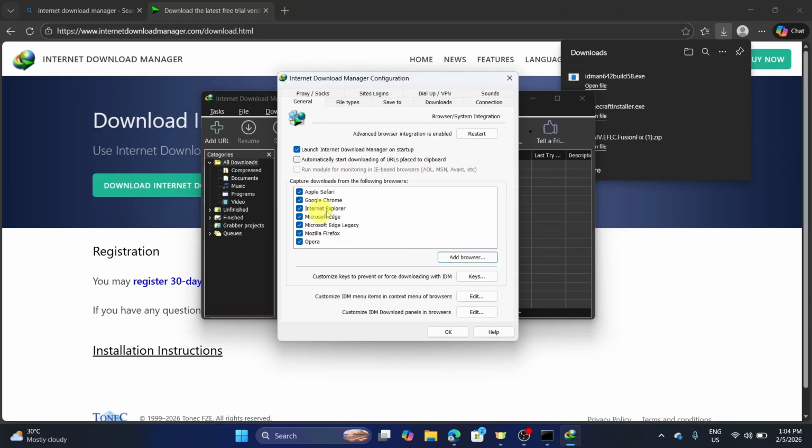What we're going to do next is to just enable the browser that we are currently using. So in this case, it is Microsoft Edge. So make sure that you enable Microsoft Edge right here.